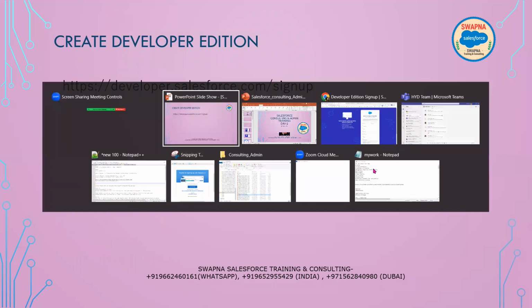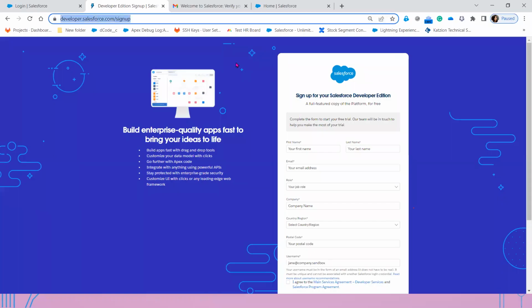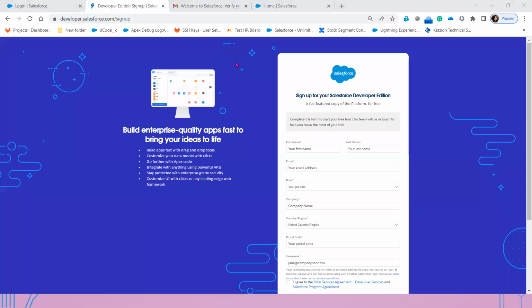So before creating the developer edition, let me ping you this link. Everybody, whoever is having the laptop, open this link, developer.salesforce.com, sign up. And you will see this page. Here, it's asking the first name, last name. Enter the first name, last name.